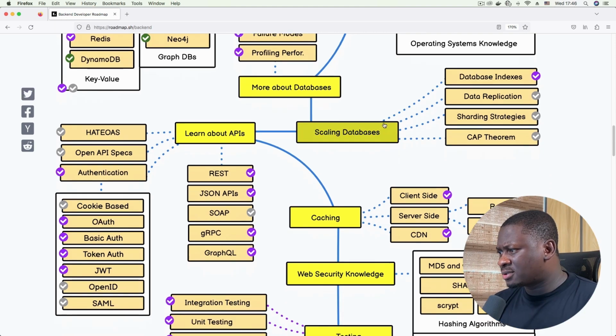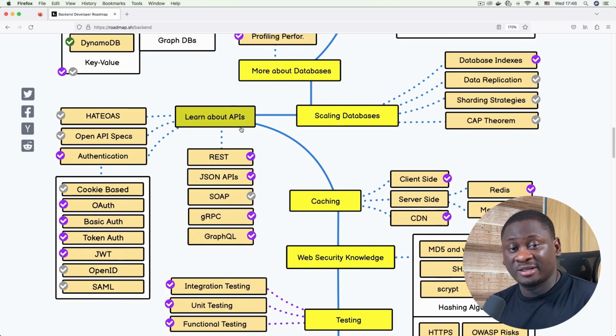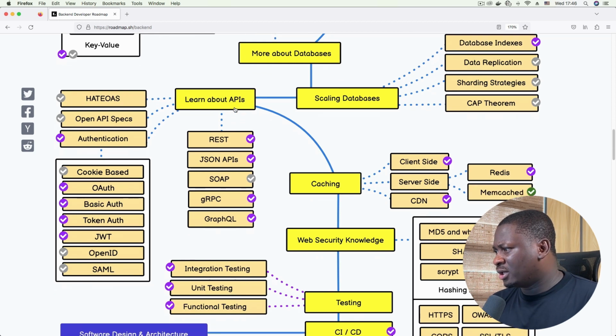So the next topic is learning about APIs. Like I said, as a backend developer, developing APIs is going to be your everyday work. Everything you're building is to serve an API endpoint that clients can consume, at least right now in the world of backend development today. So we have learning about APIs, HATEOAS and OpenAPI specs.